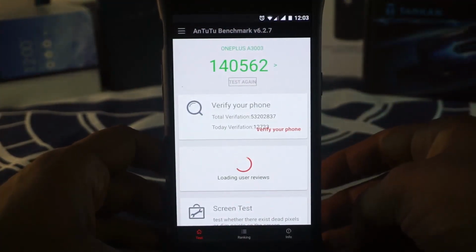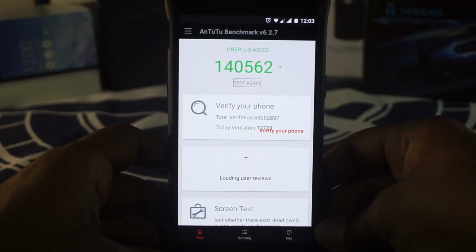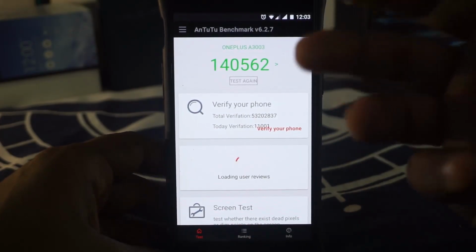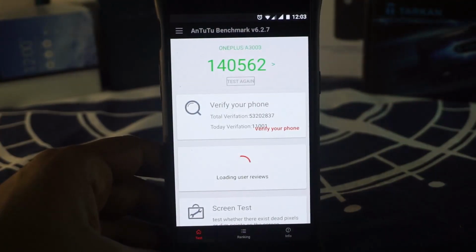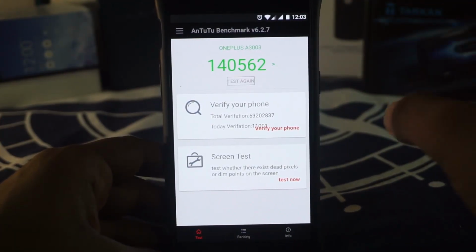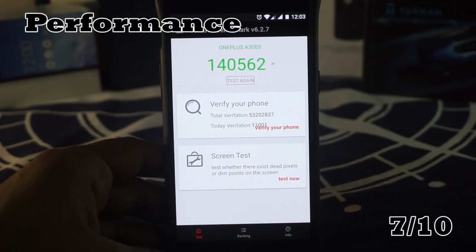So the AnTuTu benchmark score is about 140,000, which is nothing special. There are other ROMs which are far worse than that, and there are other ROMs which score far more than this one. So it's an average one. I'm gonna give it a 7 out of 10.